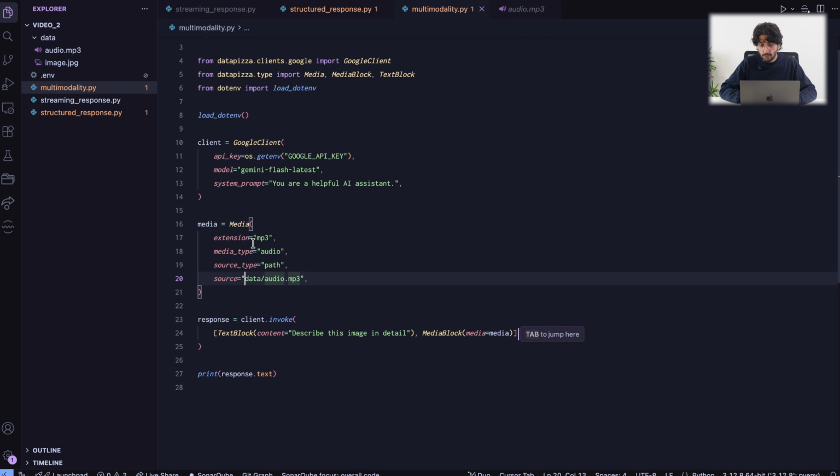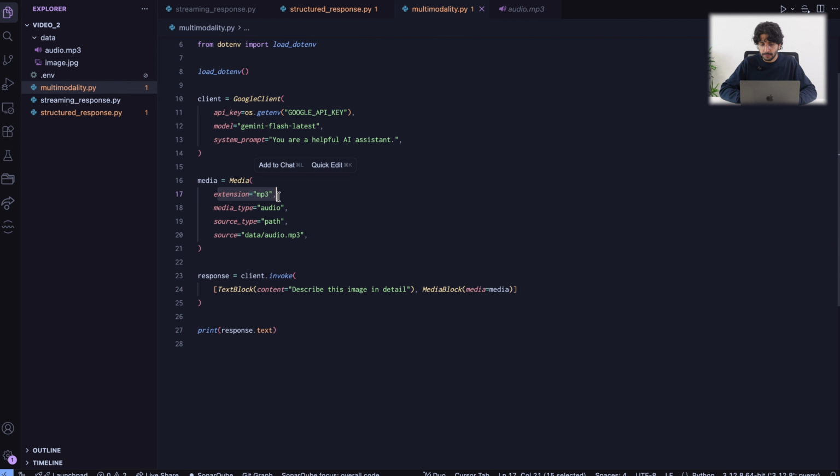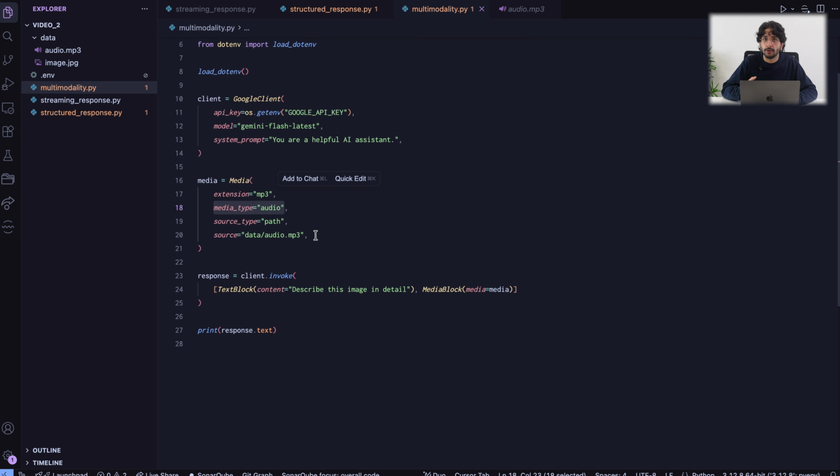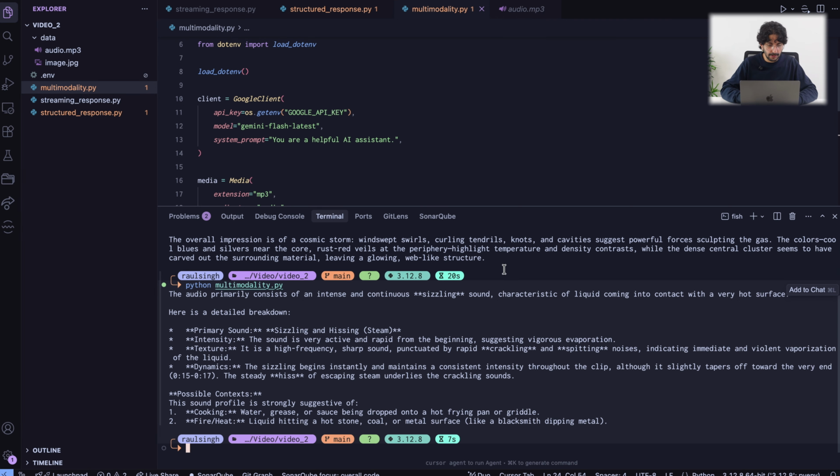So what we are going to do is just setting the extension, setting the media type, audio in this case. The source type we can use path, we can encode it in base64, or we can use URL, the same as images. And then the source. So I can ask it to describe the audio. Let's see. And here I have my output. Primary sound, sizzling and hissing, and so on. So the audio was processed correctly and interpreted by the model.